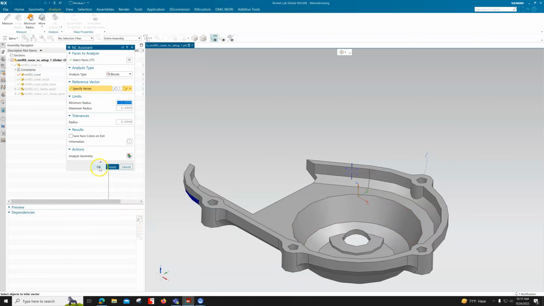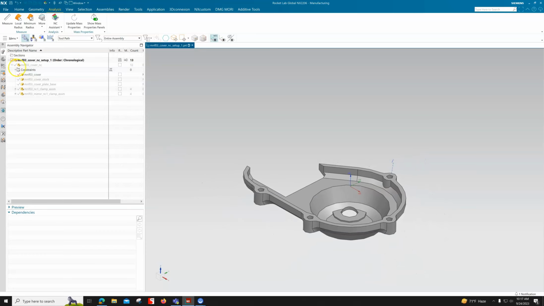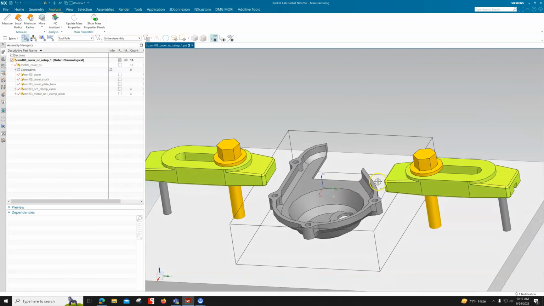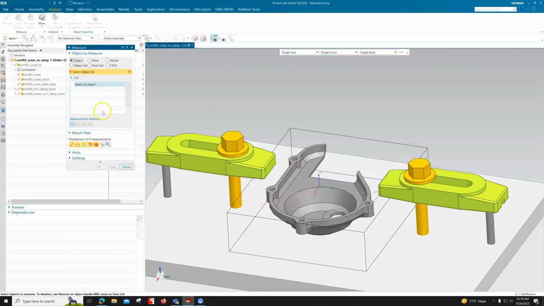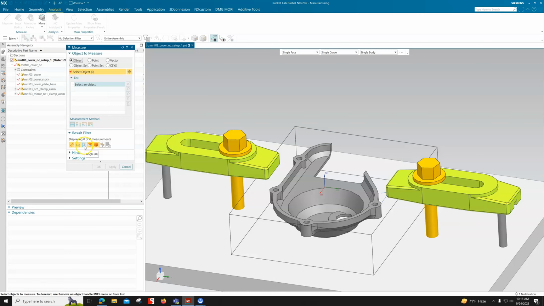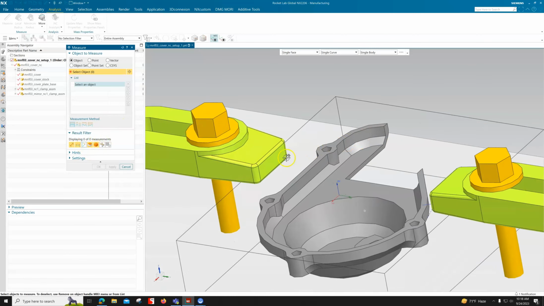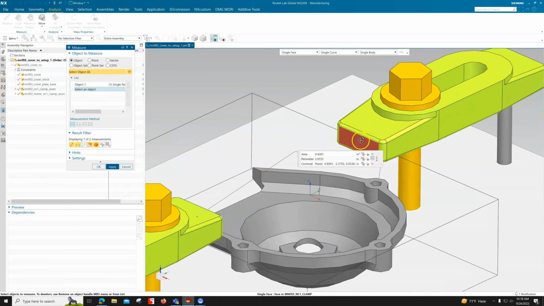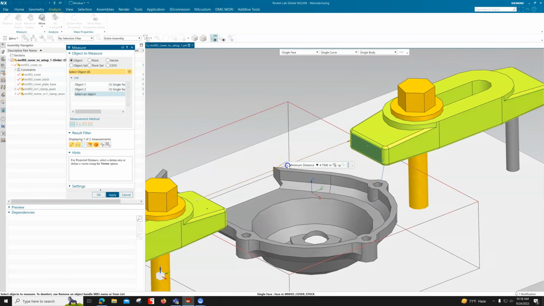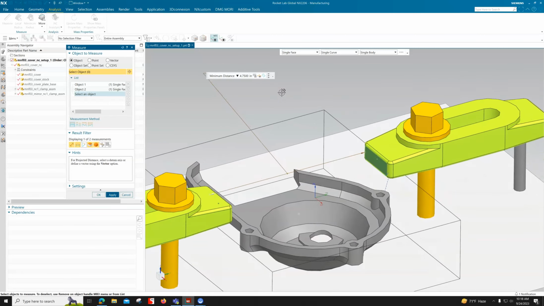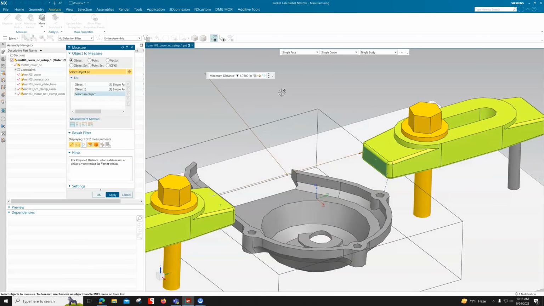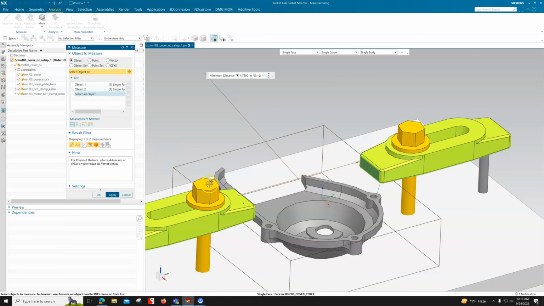Okay, so we're going to say cancel, and now we're going to make the whole assembly visible. And now on analysis, we are going to say measure, and we're going to unselect this one, the angle, and then we're just going to select the face of this clamp and the face of this clamp, and the distance is 4 3/4, or 4 inches 750. That's the other way to say it. So now we just say cancel.